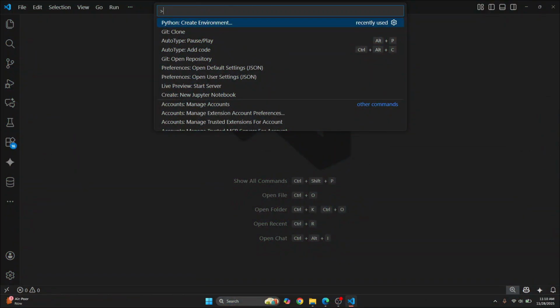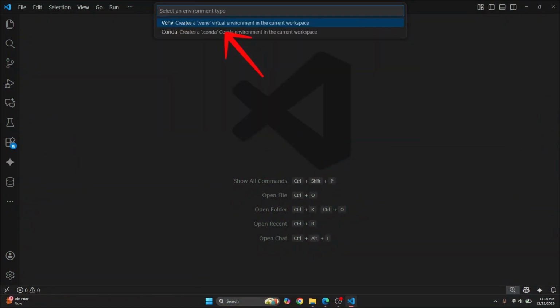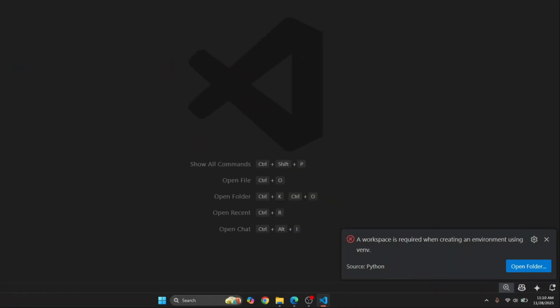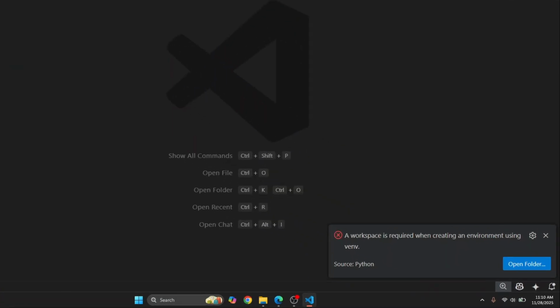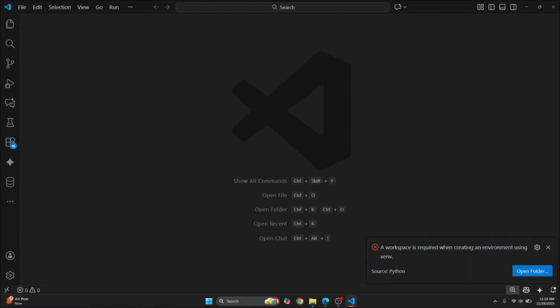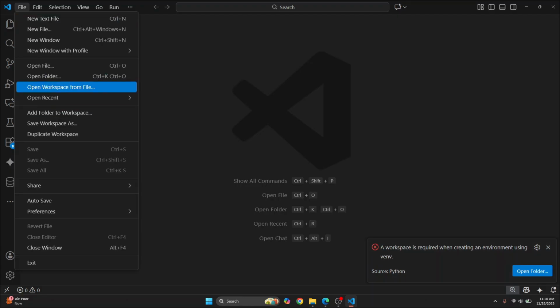If I try to create a virtual environment in Python using this command, I get this error that says a workspace is required when creating an environment using venv. So to fix this error, we just need to open a project folder in which we want to create our virtual environment. So let's say we want to create a new project folder.